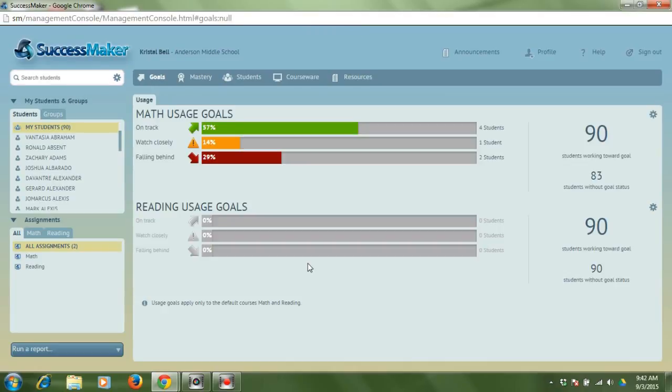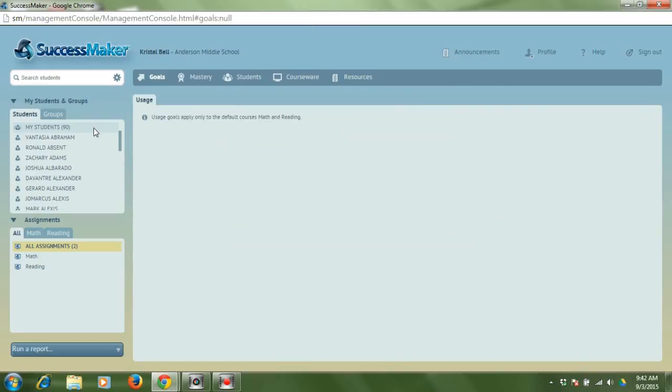Your page will look something like this, and notice the different areas that you have. We have students and groups. Now notice, my students is highlighted, so whenever you click on something, or this is already pre-selected, it will turn yellow, meaning it's highlighted. To deselect it, you click on it again. And notice all the goals went away because none of the students are selected. Okay, so we'll move to groups.